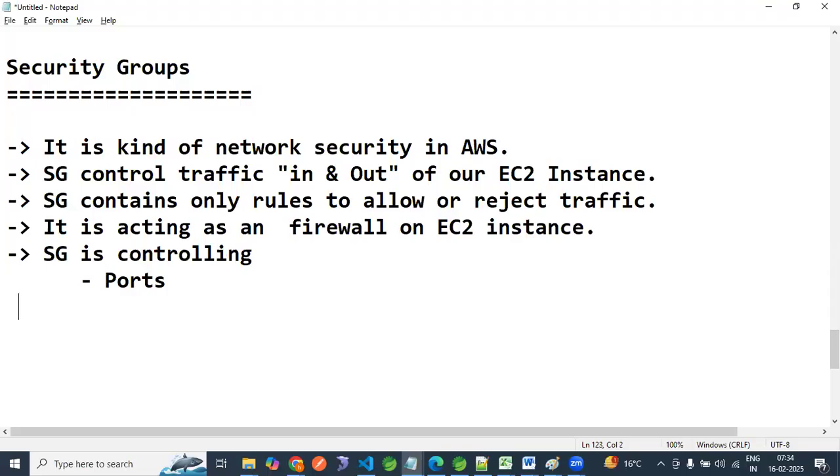SG is controlling ports, right? SG is controlling what? IP range. It is controlling IP ranges. IP ranges from where? IPv4 to IPv6.